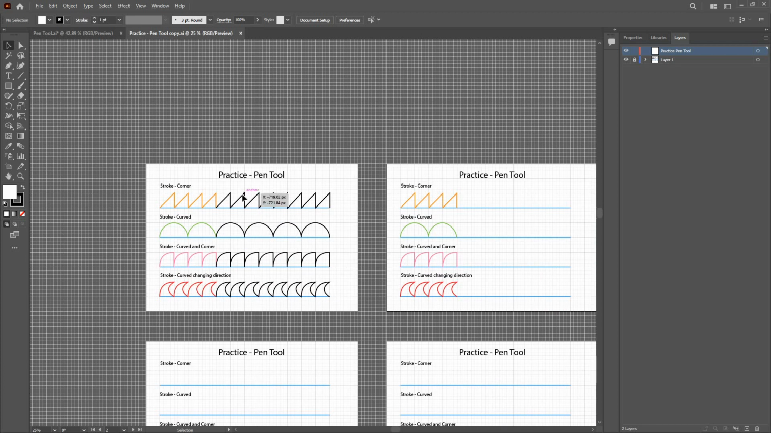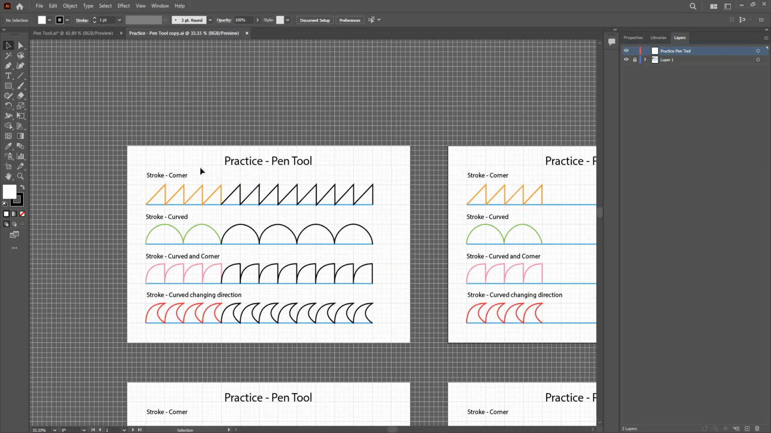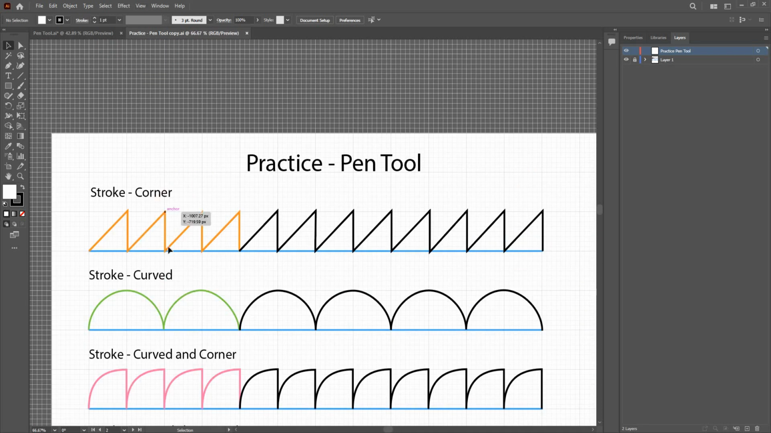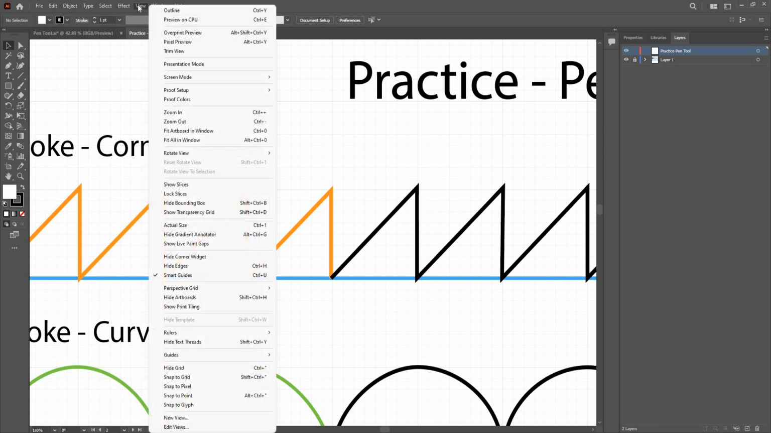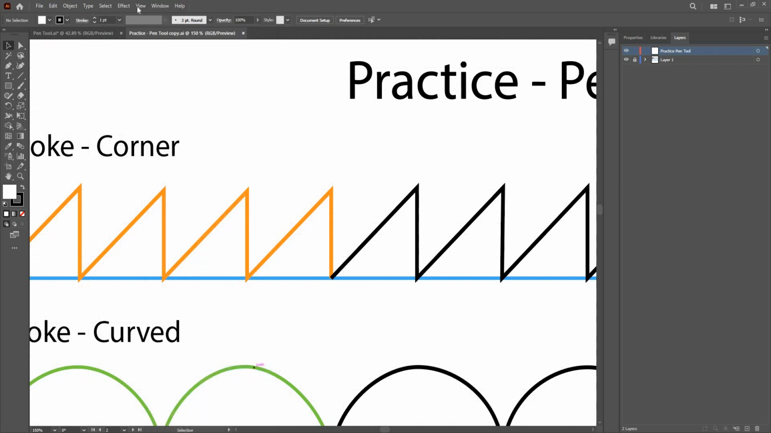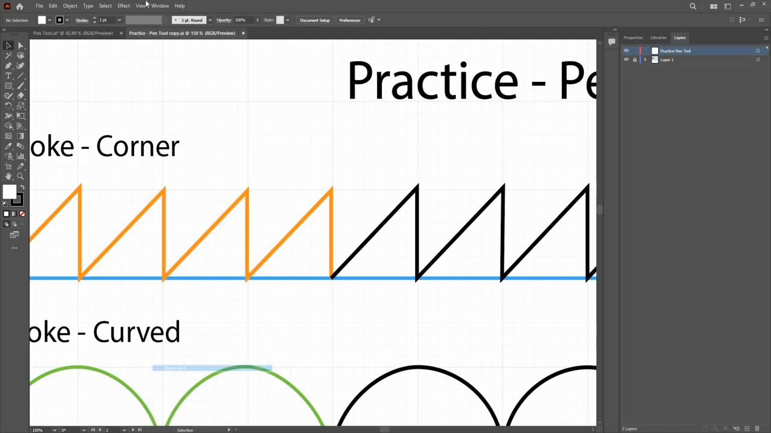Here we have the exercise of practicing the pen tool. I have activated the grid here for a better reference. If you want to activate grid, you can go to View, and here we have Show Grid or Hide Grid option. In case I hide the grid, it will go away. I'll go to View and it will show grid, and you can use the shortcut Control and double quotes.